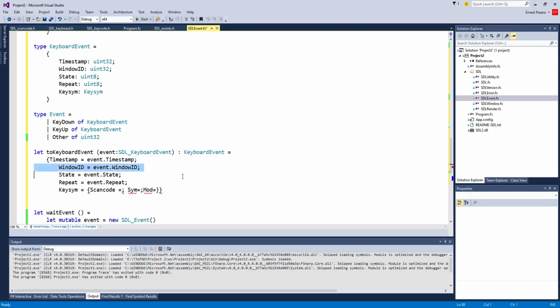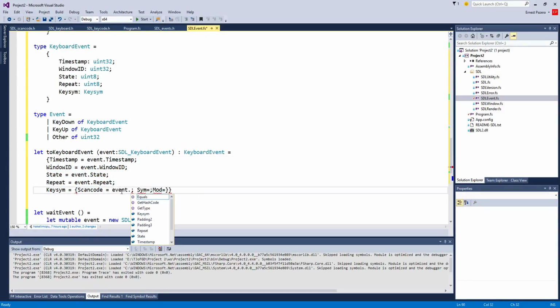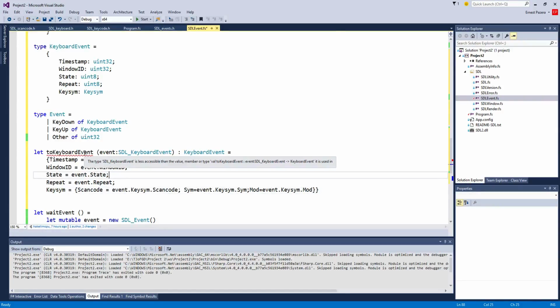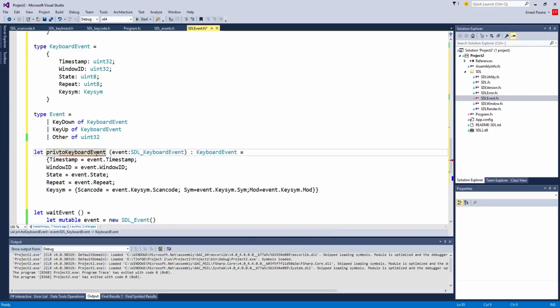Do that, bring that on back. It's going to be event.keysim.scanCode. Sim is event.keysim.sim. Mod is event.keysim.mod. So, to keyboard event is a less accessible data type. So, private.